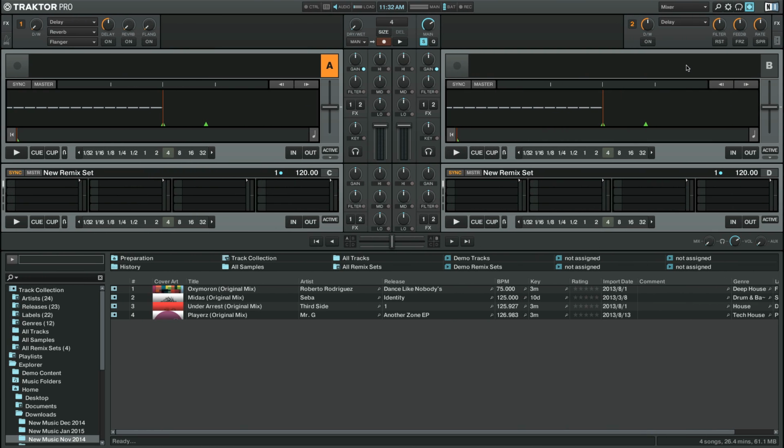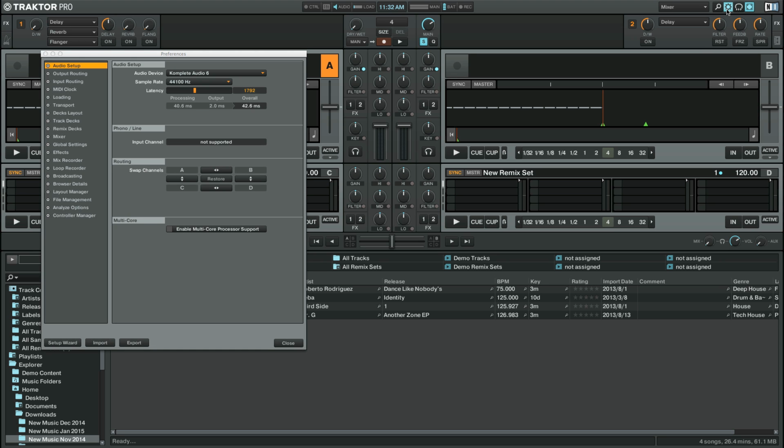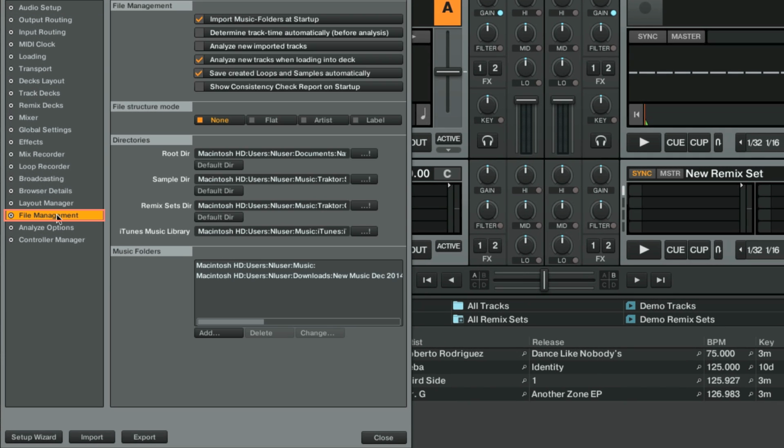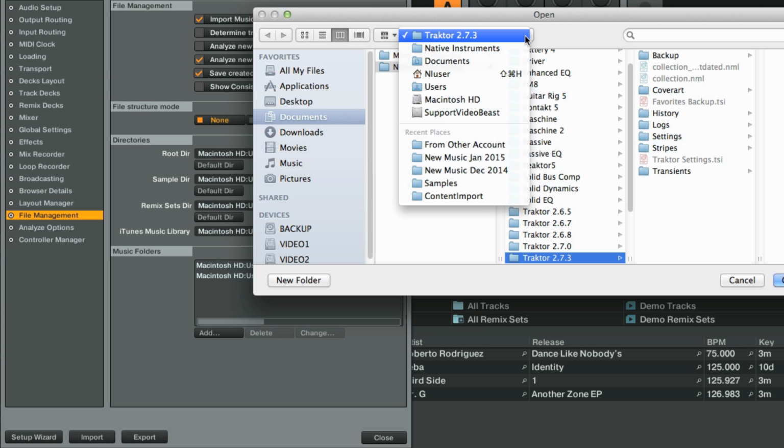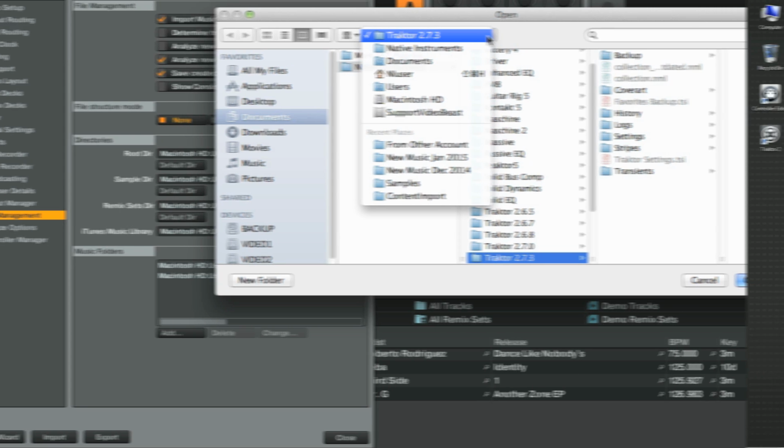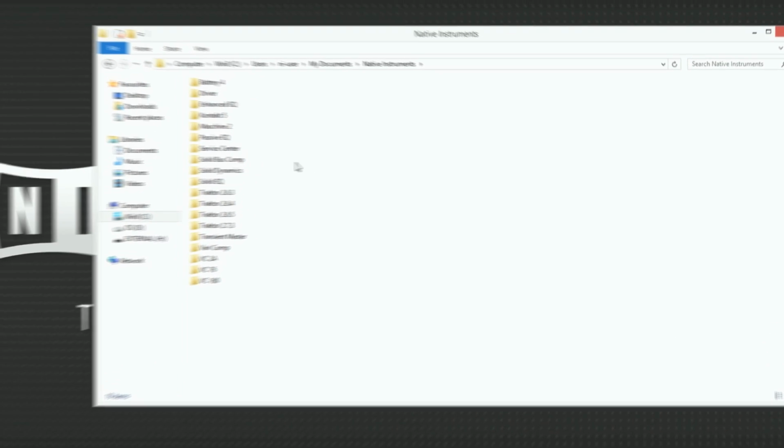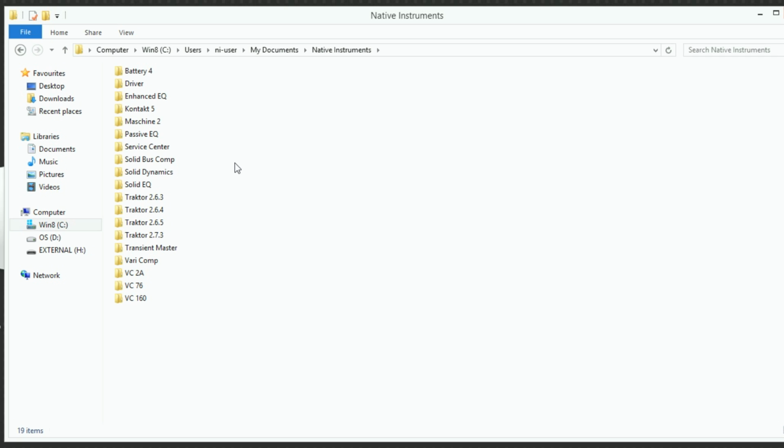In case you can't find your TRAKTOR root directory, you can locate it by opening the Preferences in TRAKTOR, choosing File Management, and verifying the path set under root directory. Now we will copy the TRAKTOR root directory onto the external storage medium. In case there are multiple TRAKTOR root directories, please make sure to copy only the most recent one.